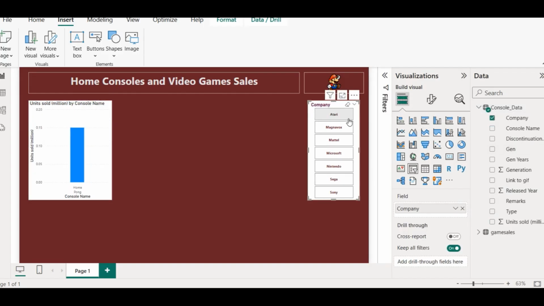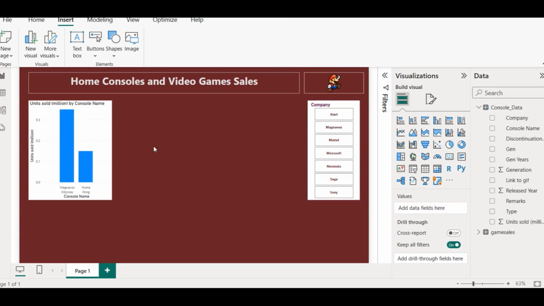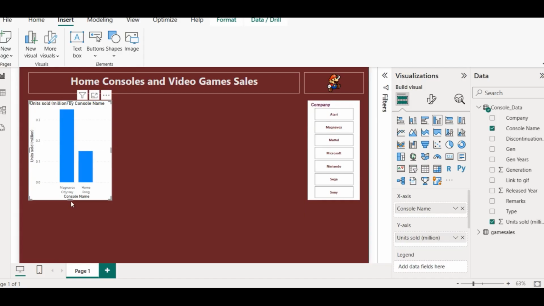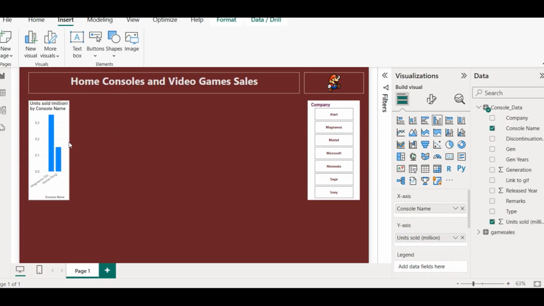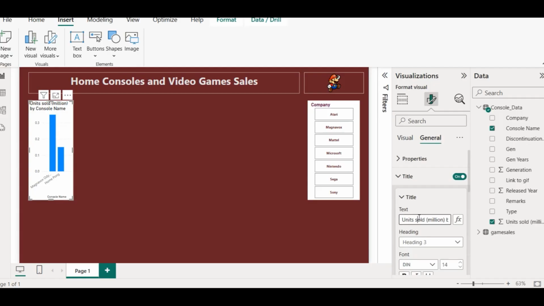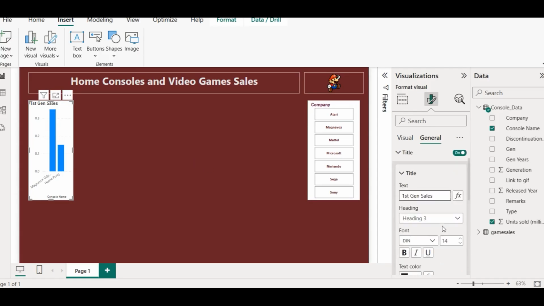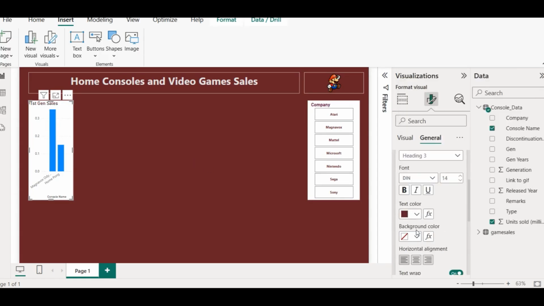So if we select Atari, you can see Home Pong is the game or console, then Magnavox. So for many of them we don't have anything here, right? So this will show you the importance of this company. So this is first generation. We can reduce its width because we have to put a lot of them. So we will just write it like first gen sales. Something like that. And let's choose the heading like this, make it bold, something like this. So this is first generation sales.